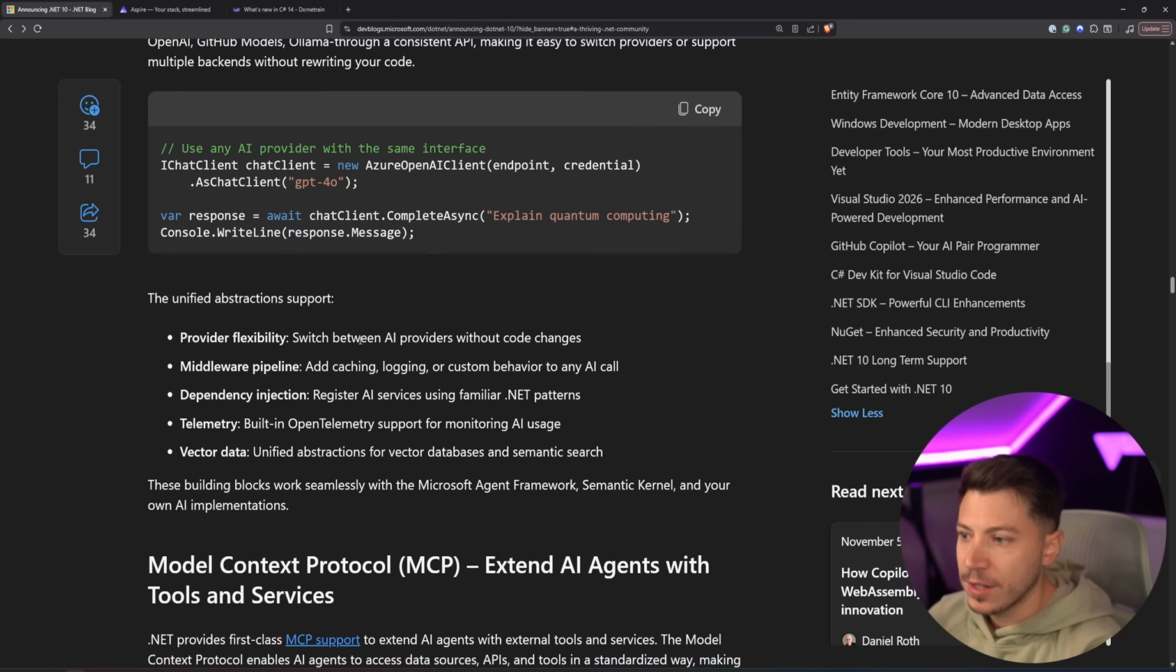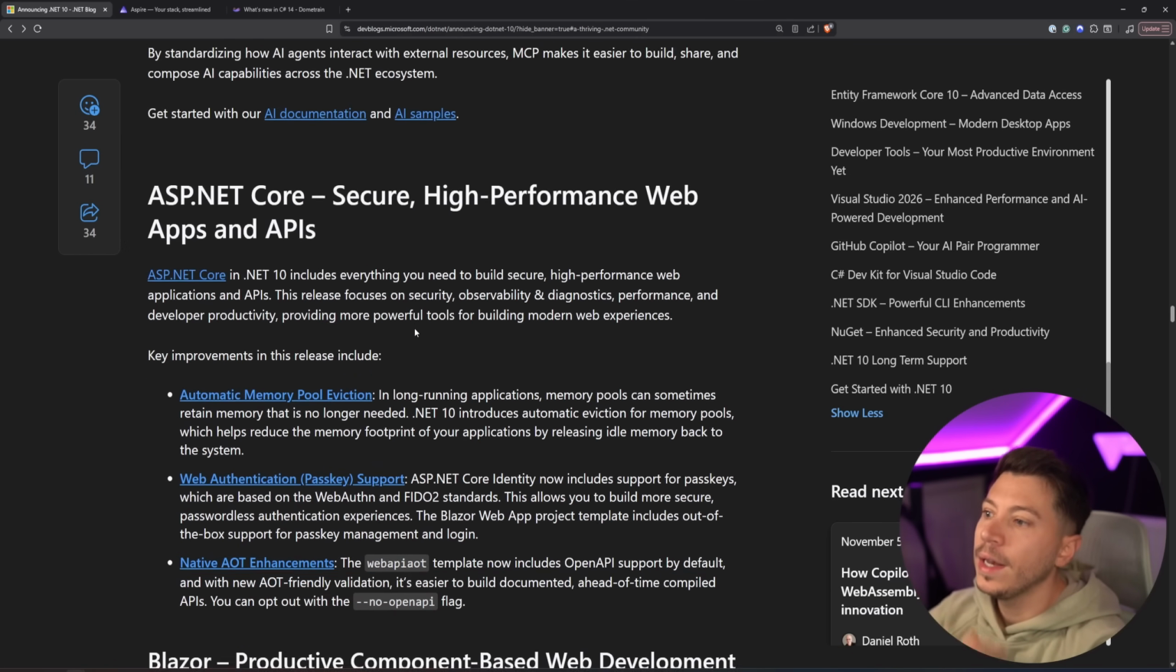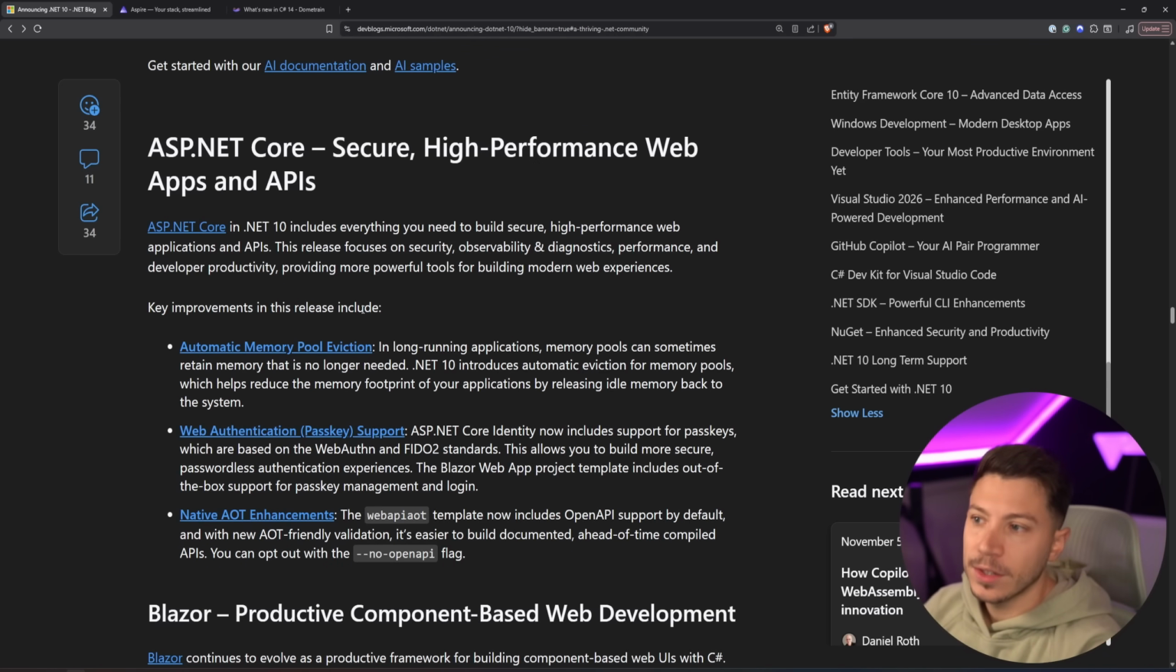Then you have the usual. You have the Microsoft Extensions AI. You have MCP. They're going all in. And finally, we have ASP.NET Core, secure high-performance web apps and APIs.